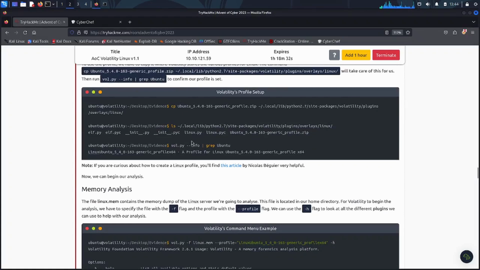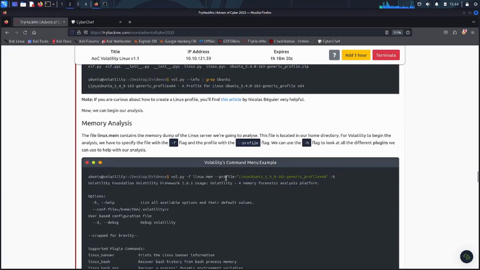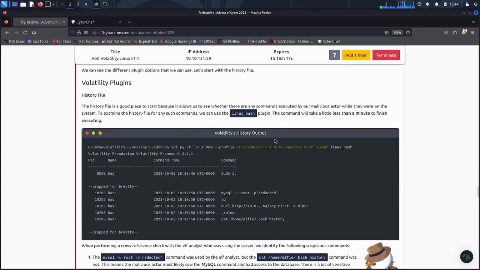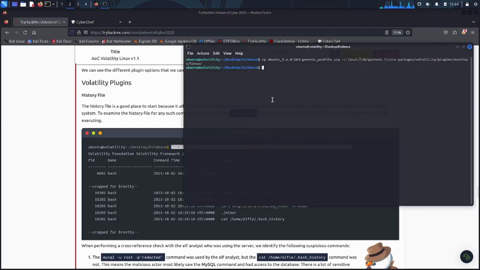After that, we have to use this command to access the specific profile running on the linux.mem file that we are going to investigate for today's video. To be able to see the history of the bash, we'll need to run this command over here. So let's copy this command. I'm gonna paste.